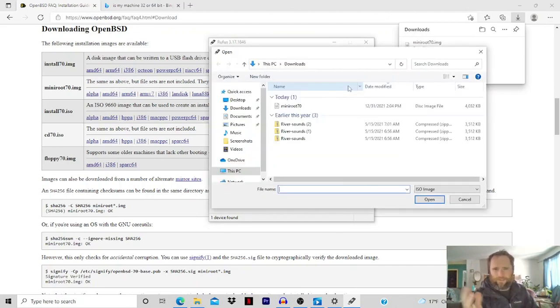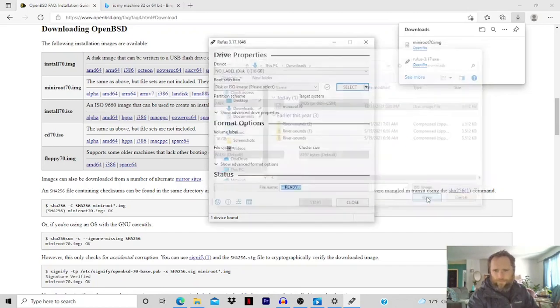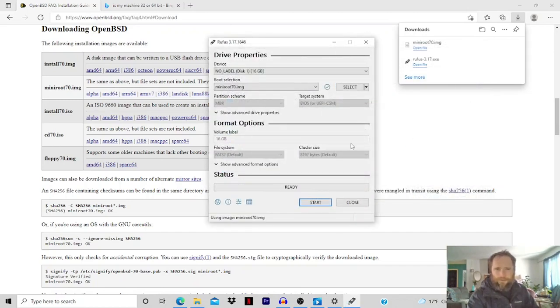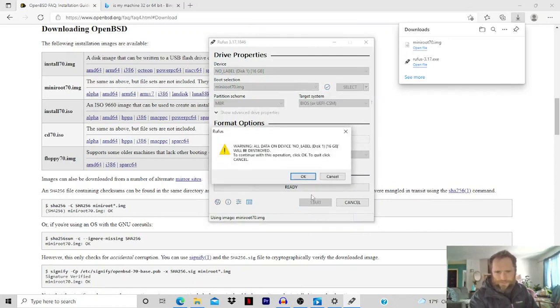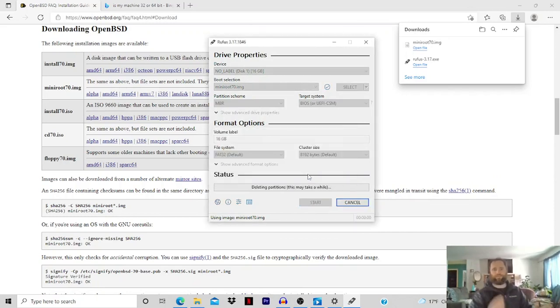And then come over here and hit select. Hit that miniroot file that you just downloaded, and then hit start. And it's going to warn you that it's going to destroy everything on the drive. And then wait. It really doesn't take very long.